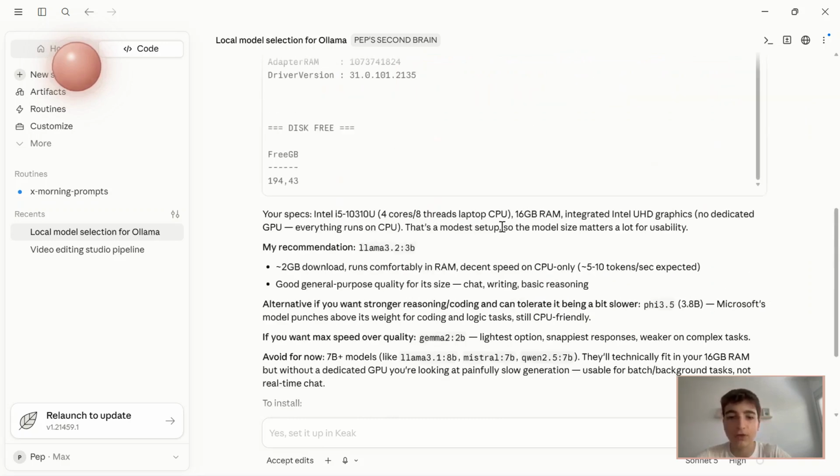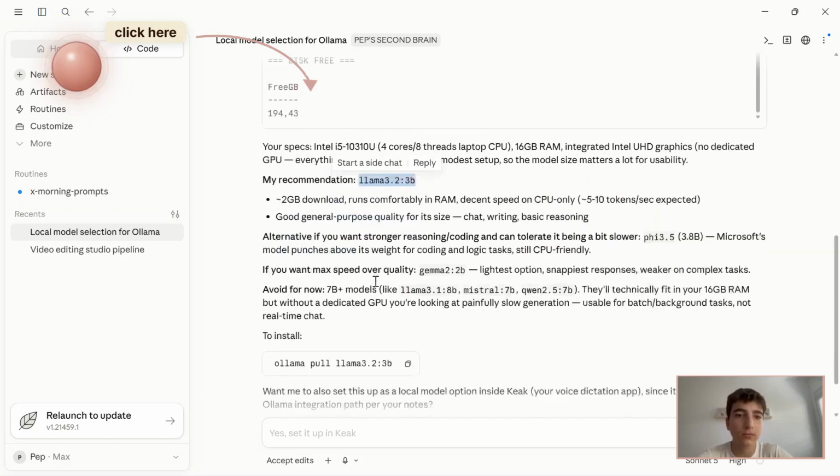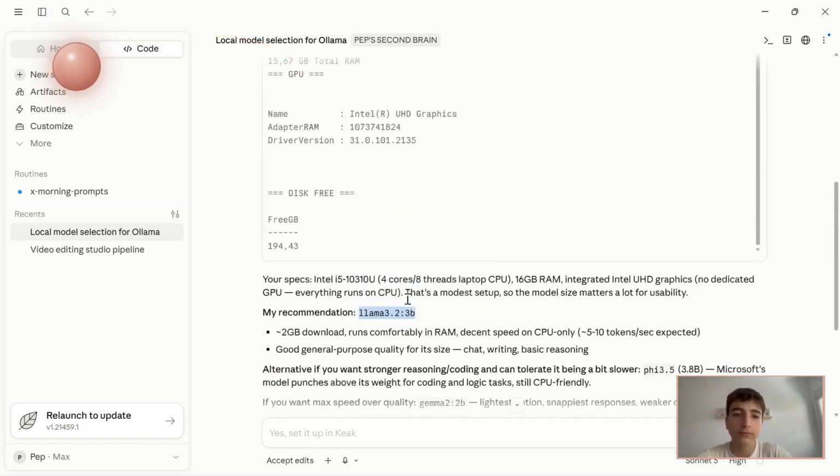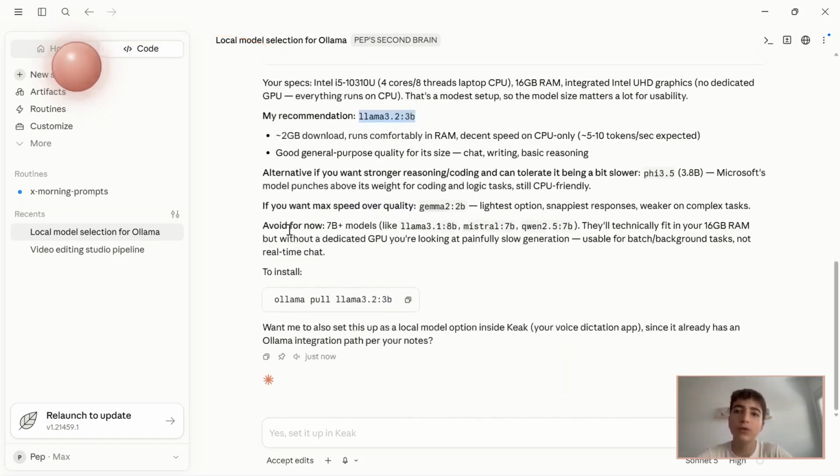So we just copy it like this and go to our terminal. We open a new tab and we paste it. And now it will download this model. As you can see here, 0%, 1%. So we are going to wait and let's get back to it.